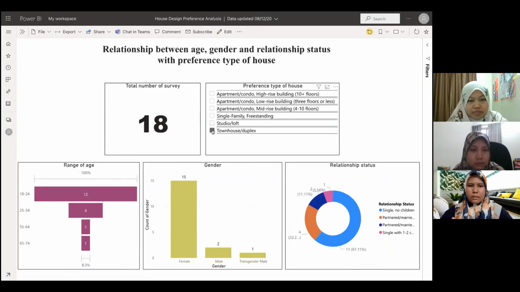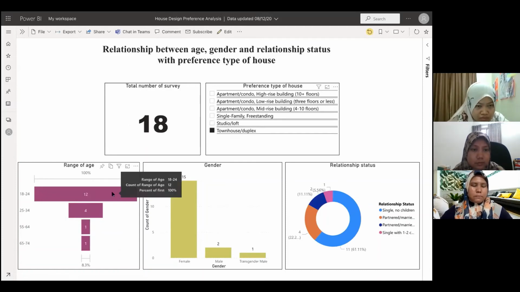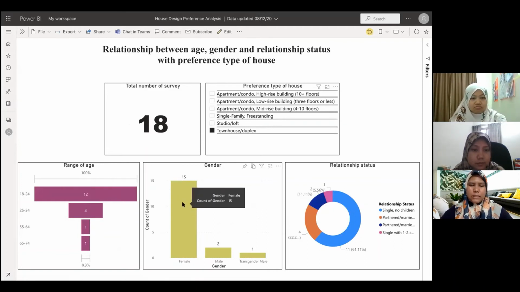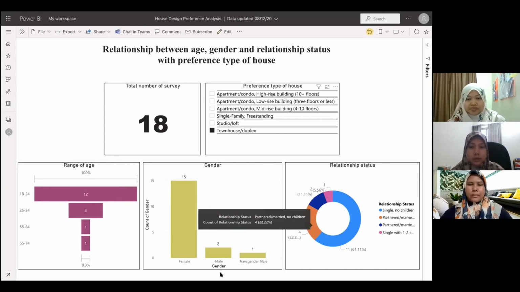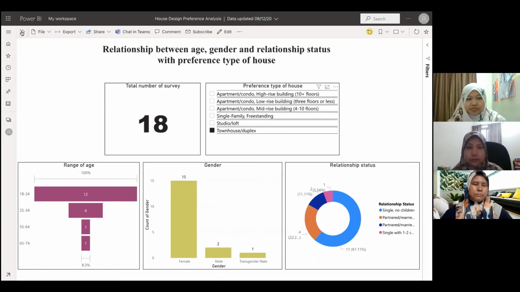There is a total of 460 surveys, and the most common age range is 18 to 24, which is 12%, and the most common gender is female, which is 15%. For relationship status, the most is 61.11%, which is single with no children. This is for our example.